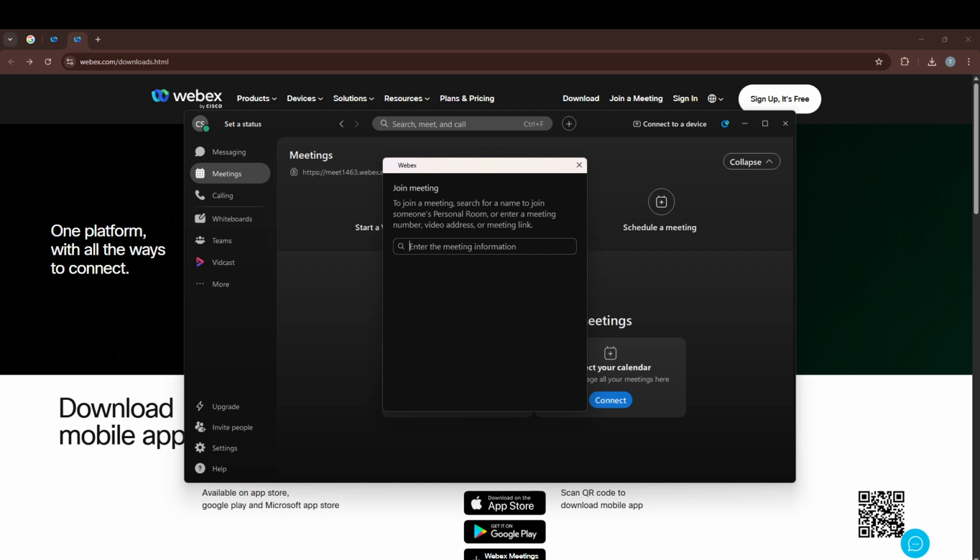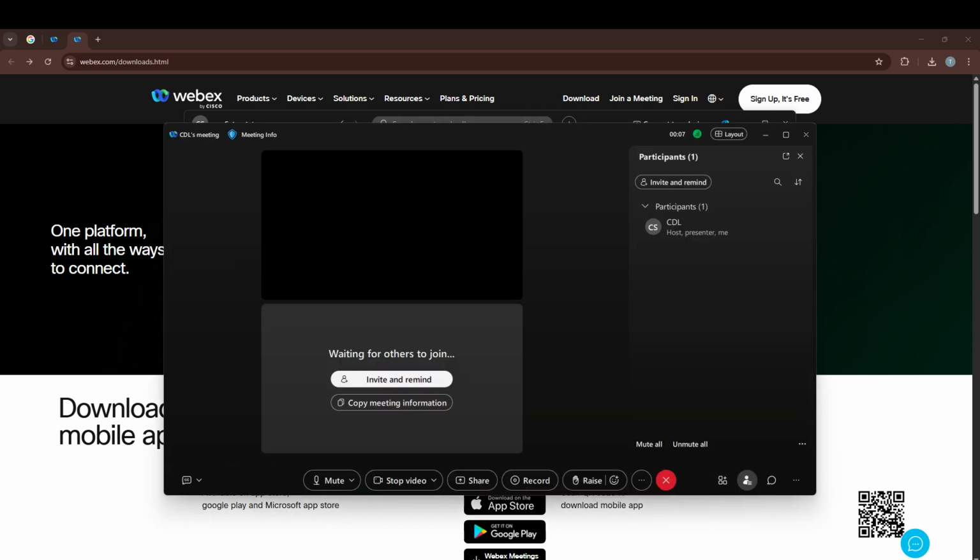Once you're in the meeting, use the controls at the bottom to mute or unmute, start or stop your video, share your screen, and open the participant list. When you're done, simply leave the meeting using the on-screen control. That's it, you're ready to use WebEx on your laptop.